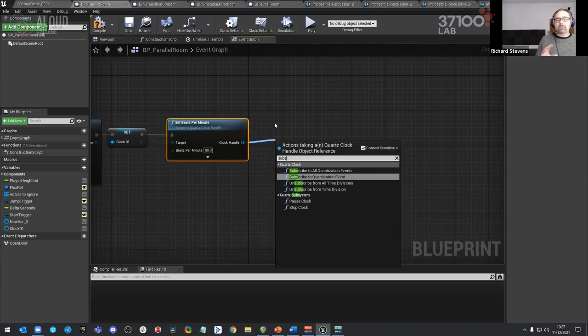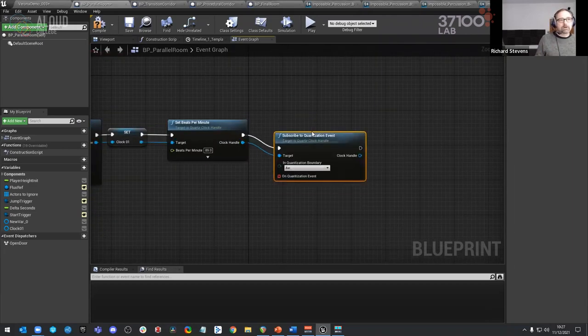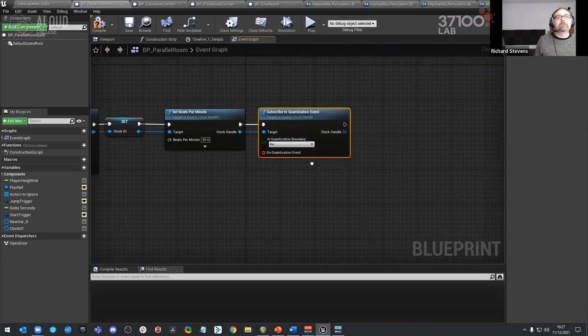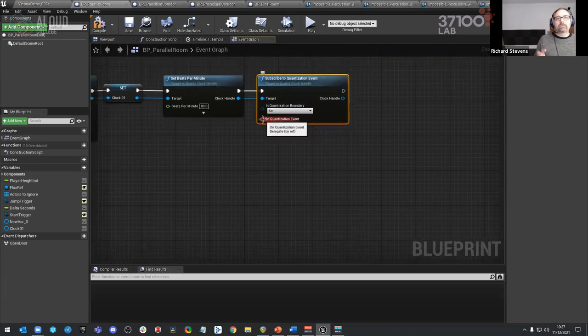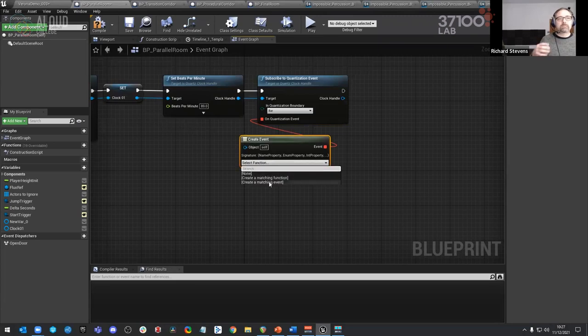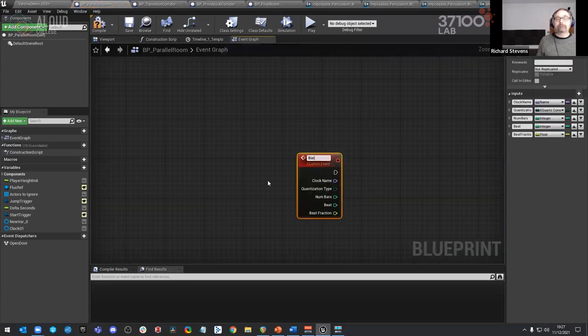So here we can get all kinds of musical events from the clock. For the moment, we're just interested in bars, but you can see here we can get all kinds of beat divisions and things like that. From this, we're going to create an event dispatcher that's going to create an event, so we can pick this up elsewhere in the blueprint.